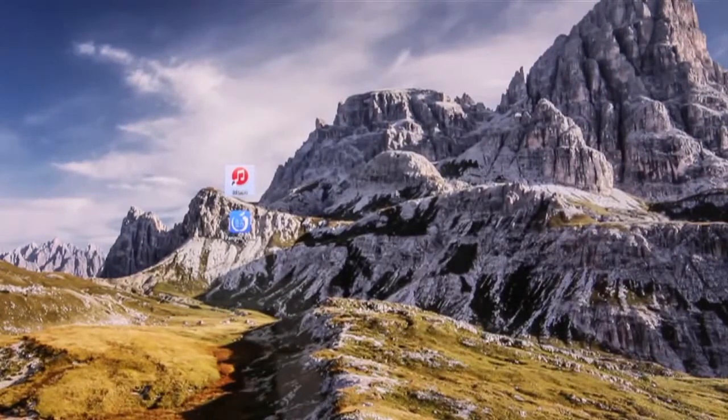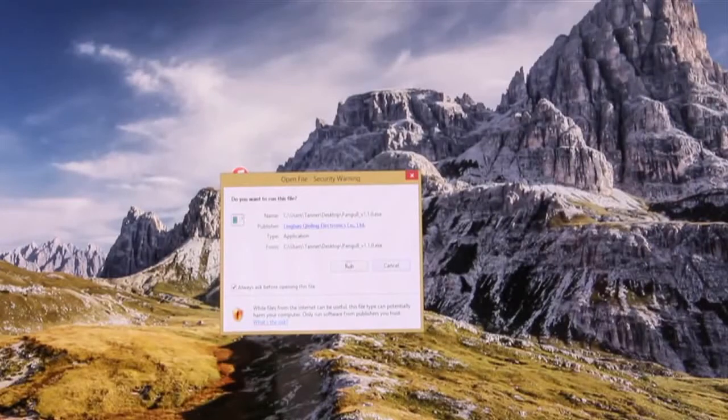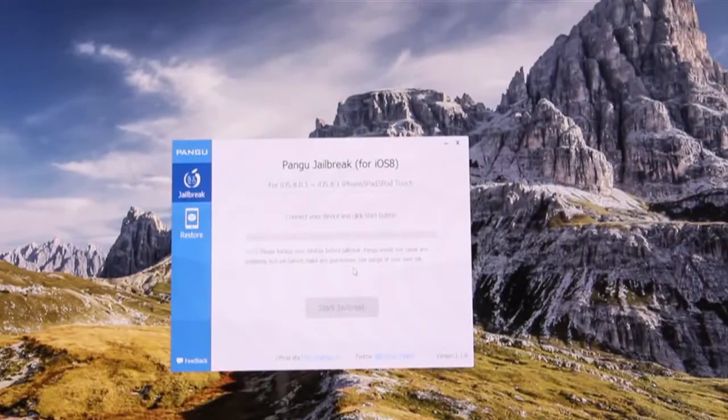So with that said, we can close out of iTunes and open up the new PanGu Jailbreak 1.1 utility. And if you get a prompt to run it, of course, just click on Run. And now I'm going to readjust the view here and we'll get started.